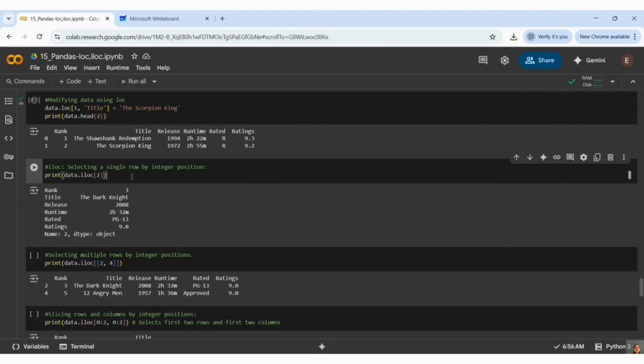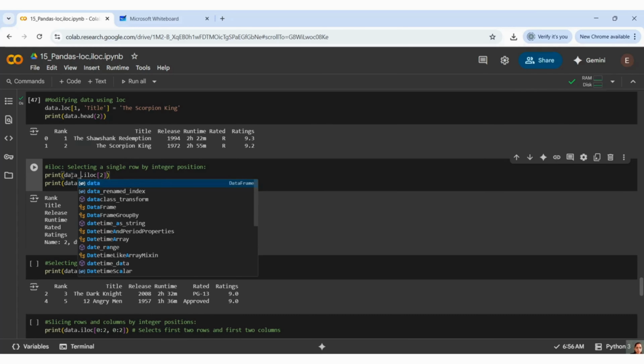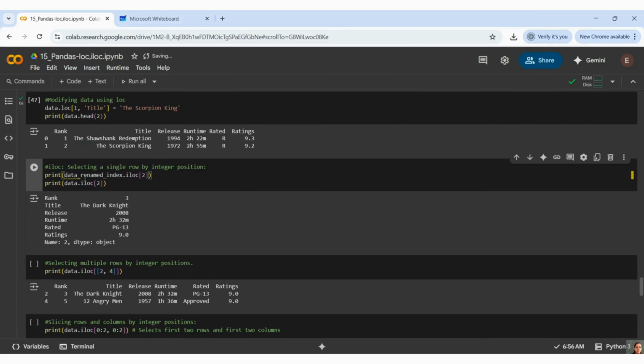We will understand now how to fetch with iloc. Before this, let me try to get data_renamed_index.iloc.